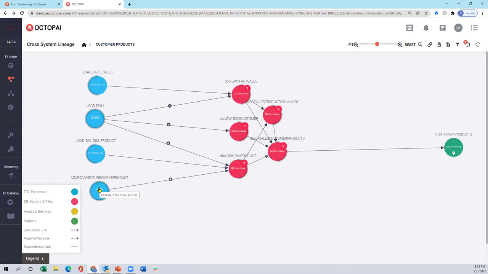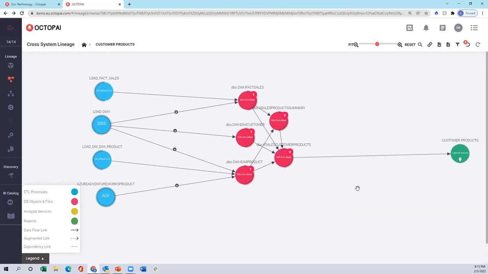The reason I'm pointing that out is that many organizations are using many different systems, because systems come along and they are integrated. Maybe there's a merger and acquisition. Maybe there's a legacy system that you just haven't put to rest and you've introduced new technologies. So you're probably using many different systems to manage and move your data. And that's not a challenge for Octopi. As you can see, we can still show you the path that data has taken in order to land on that report.